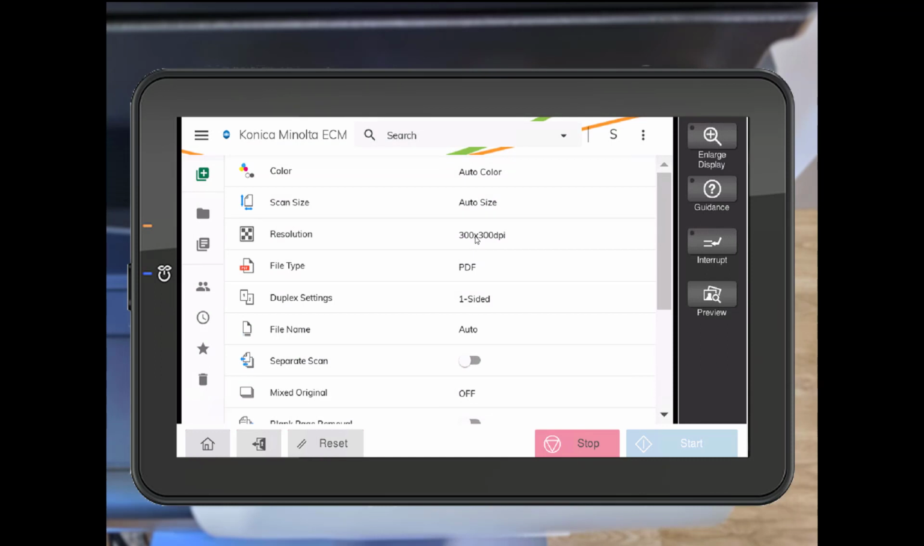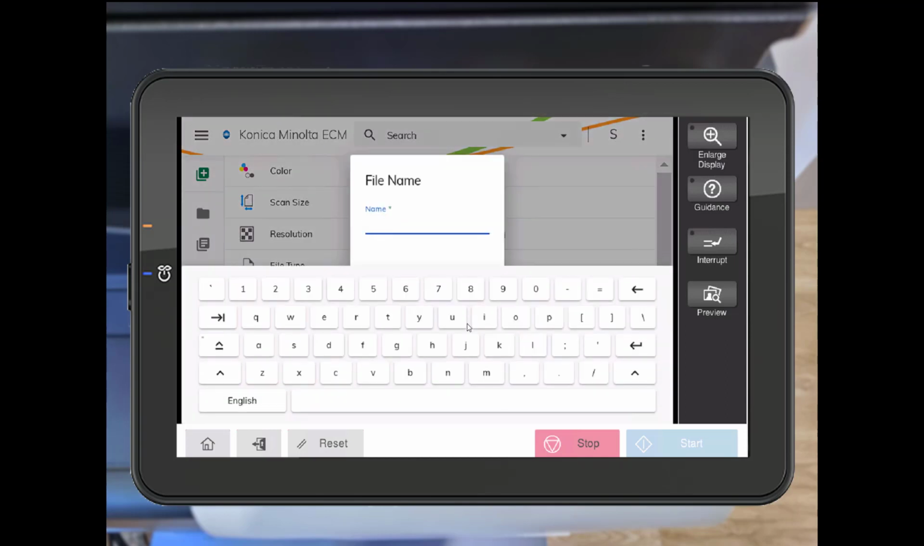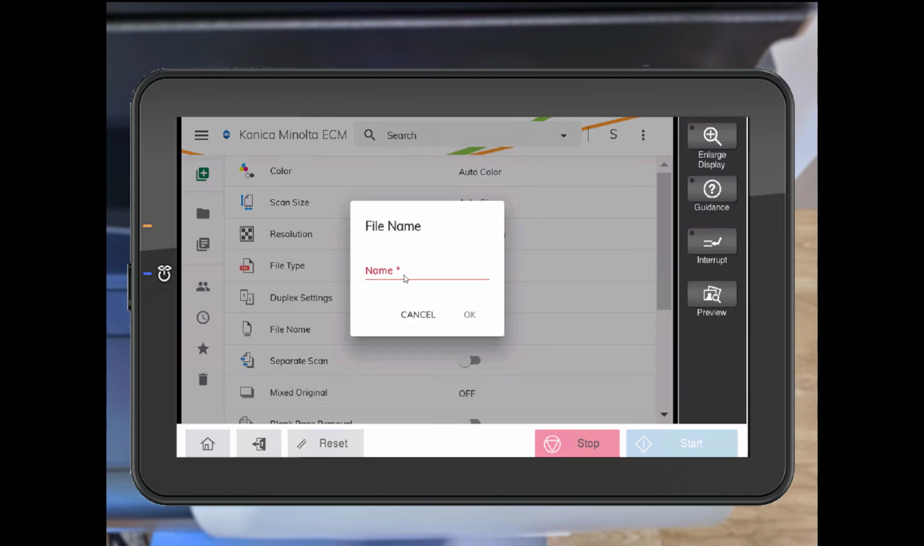Resolution, you can select 200 dpi, 300 dpi, 400 dpi, or 600 dpi. And File Type, you can select between PDF, compact PDF, zip file, and JPEG. And Duplex settings, you can print on one side of the paper or two sides. And File Name, it will be an auto-generated file name, but you can write down a name for the file.